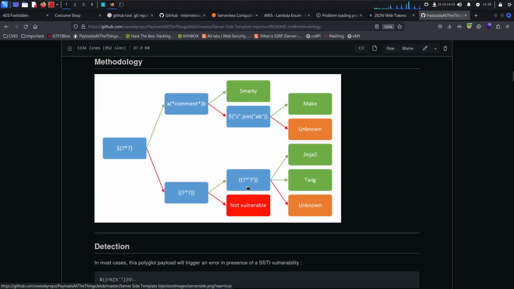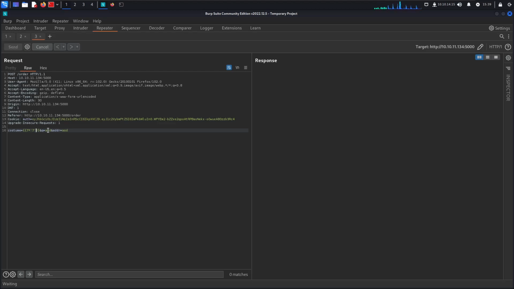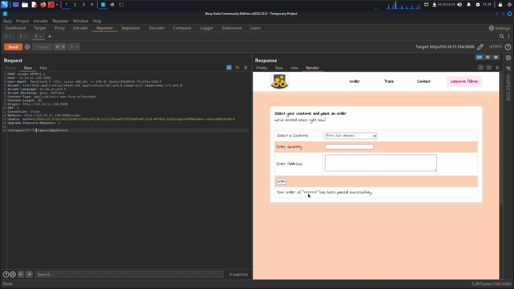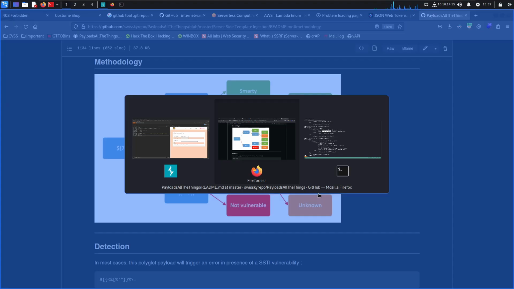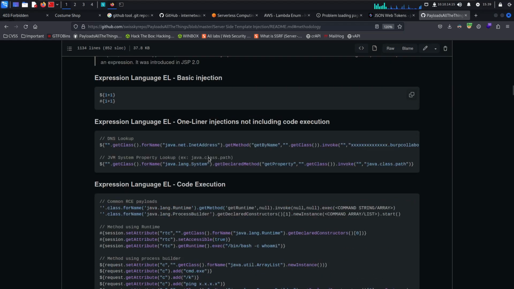Now we can move on and say, okay, let me try 7 times 7, now with 7 as a string, so that it will be 7 sevens, right? So there you see 7 sevens. Now we know we are against either Jinja2, Twig, or whatever other template engine we don't know. Now I can tell you up front that Jinja2 is usually the most common one.